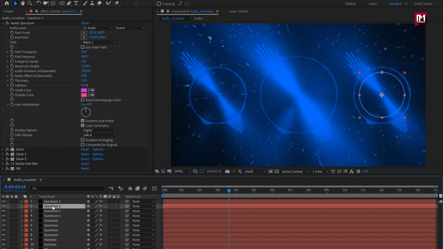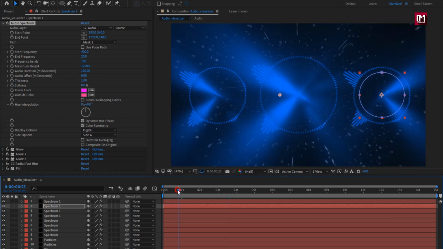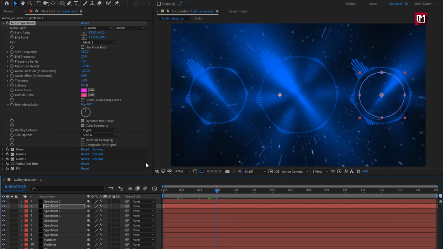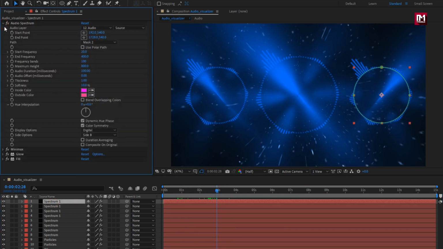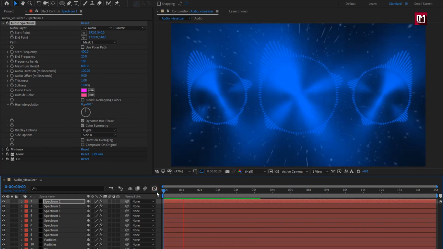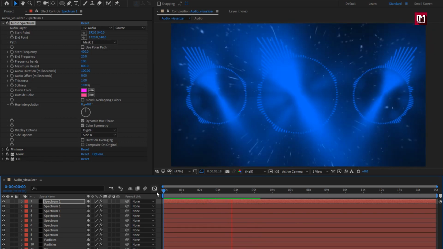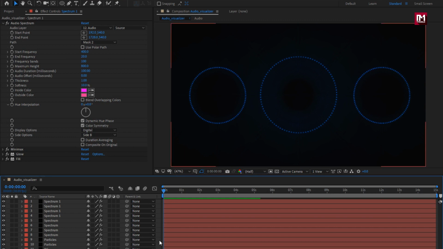Now for the other side spectrum, set start frequency to 400. Set end frequency to 20. Perfect. We will do the same for the above spectrum layer. Set start frequency to 400. Set end frequency to 20. Now you can see the complete preview. Perfect. Here our spectrum part is created.